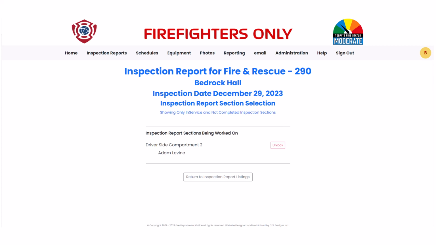For example, if your fire department does the inspection reports prior or after a scheduled training session, then you might have a group of firefighters working on the passenger side of the piece of apparatus, while another group of firefighters works on the driver's side of the same piece of apparatus. Not to worry, you have two options here.